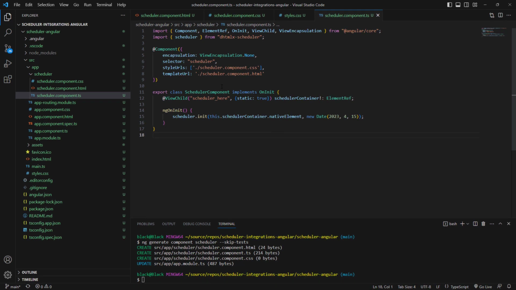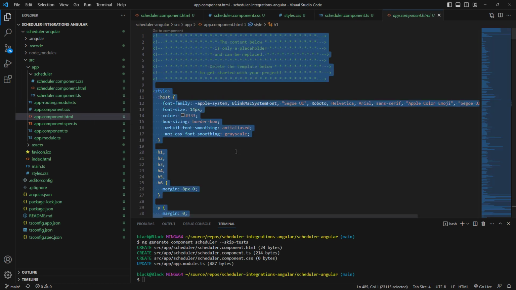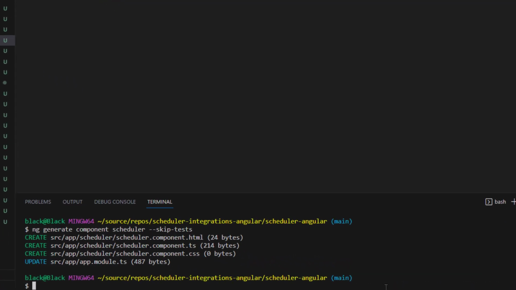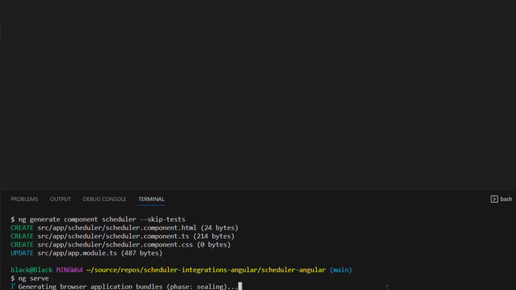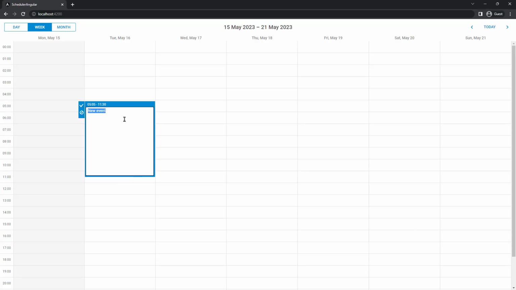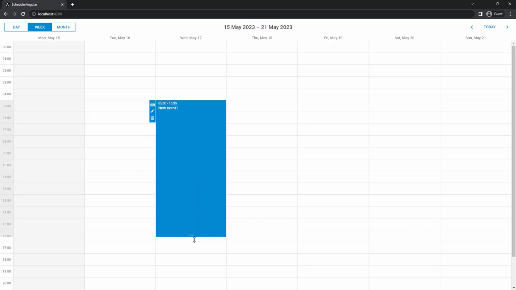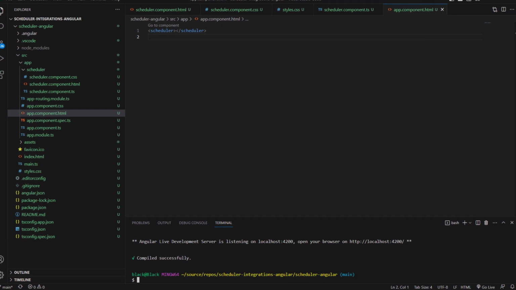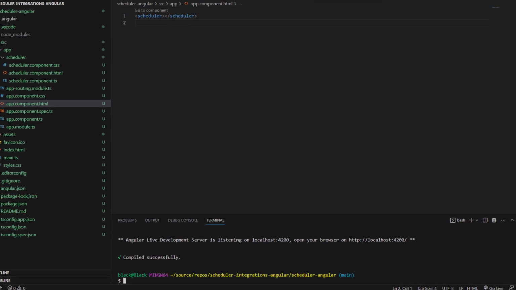Now, when the scheduler module is created and recognized by Angular, you can add the new component to the page. Open the app component HTML file and insert the scheduler tag in there. If you open the page again, you will see an empty scheduler on it. At this stage, an empty scheduler is good to look at, but I bet you want more than that.